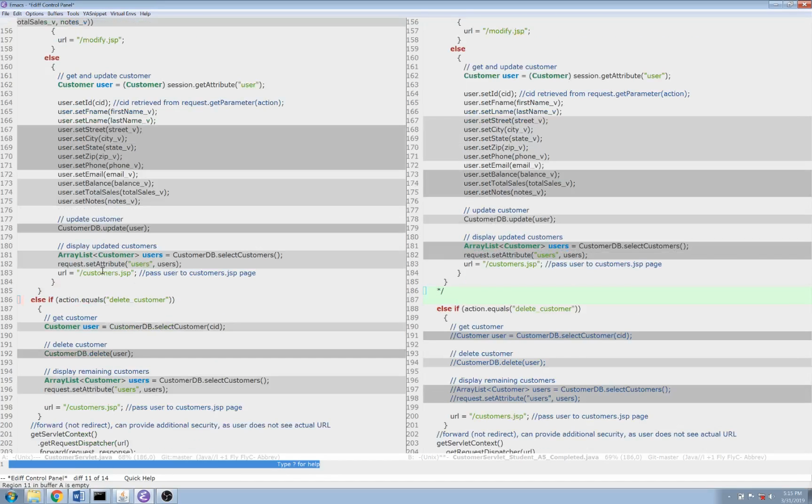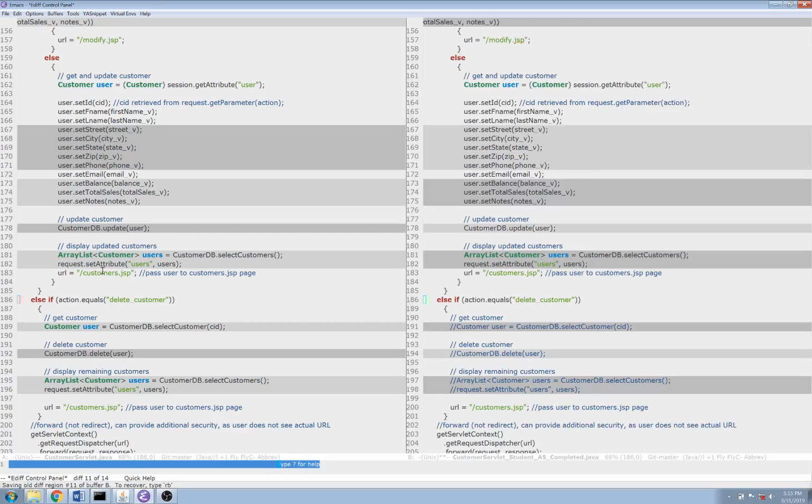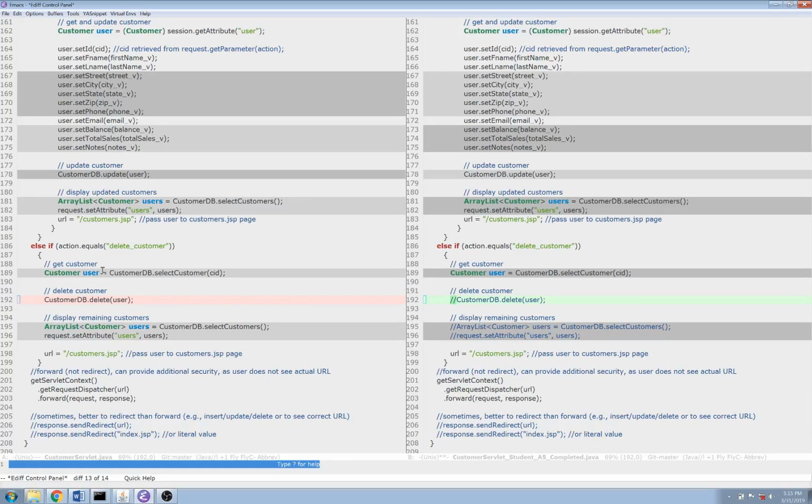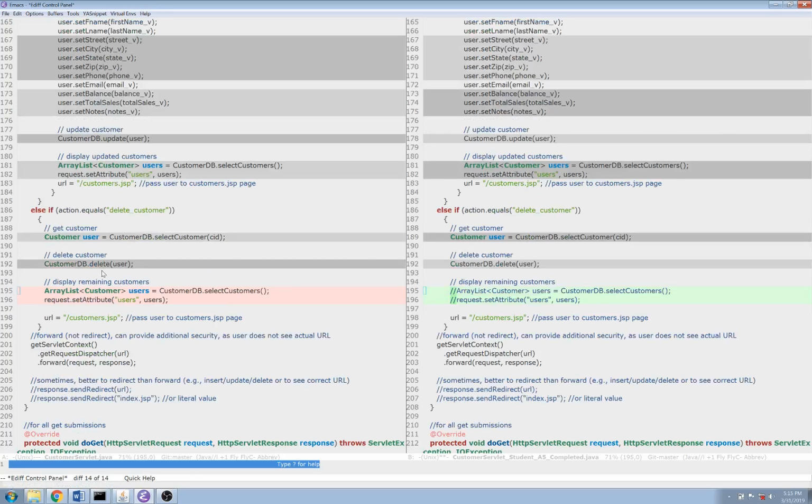Notice we have to, your line 186, we have to remove that multi-line comment. So let's remove it. Let's keep going. Your line 189, we have to uncomment that line. It's commented now. We have to uncomment it. We have to uncomment the delete functionality in line 192. Then we have to allow for the delete, we have to create an array list. So let's uncomment line 195 and 196. And then that is actually all of our changes.